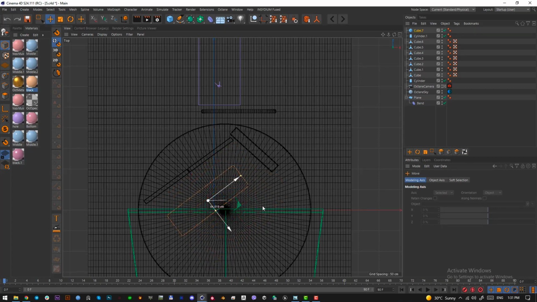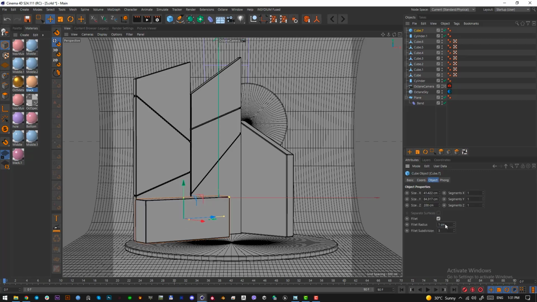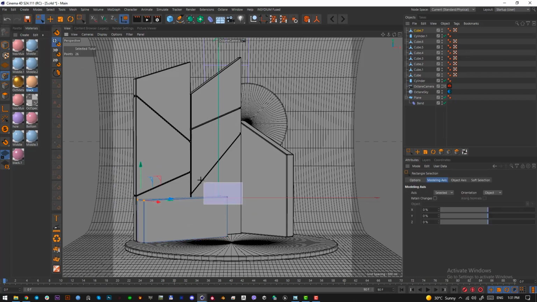I want to add one. Okay, let's begin with this part here. So we want to rotate it a bit, just add a cube somewhere here, like this. Add a fillet to this, fillet radius to 1. I'm gonna press C to make this editable, and then select these and these, pull these down. Okay, this is the first one.